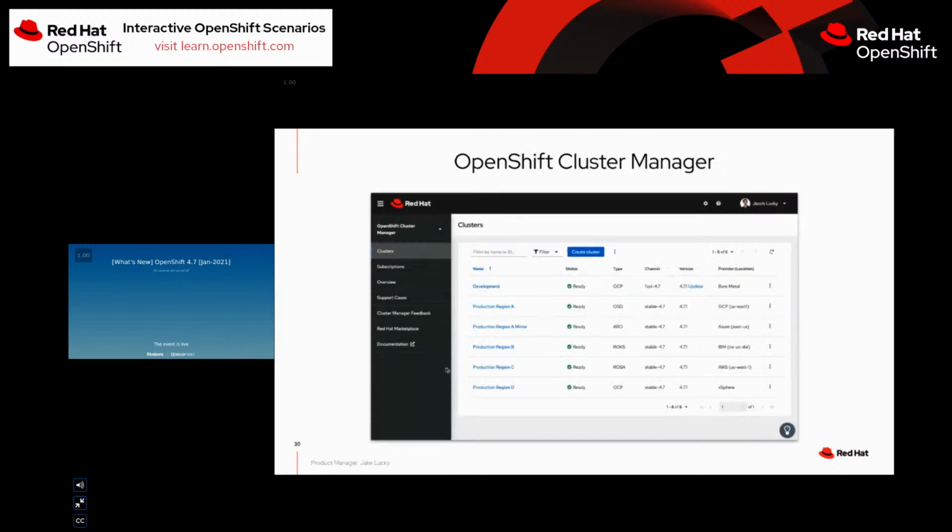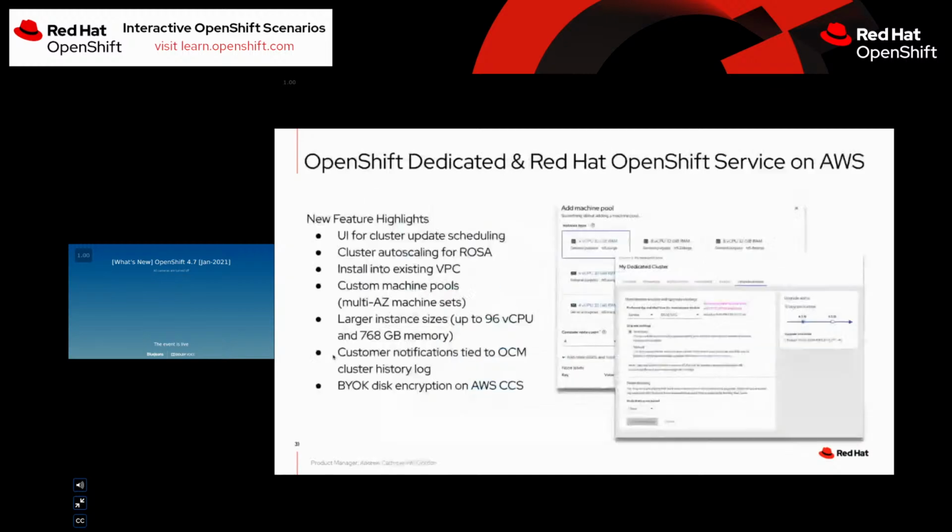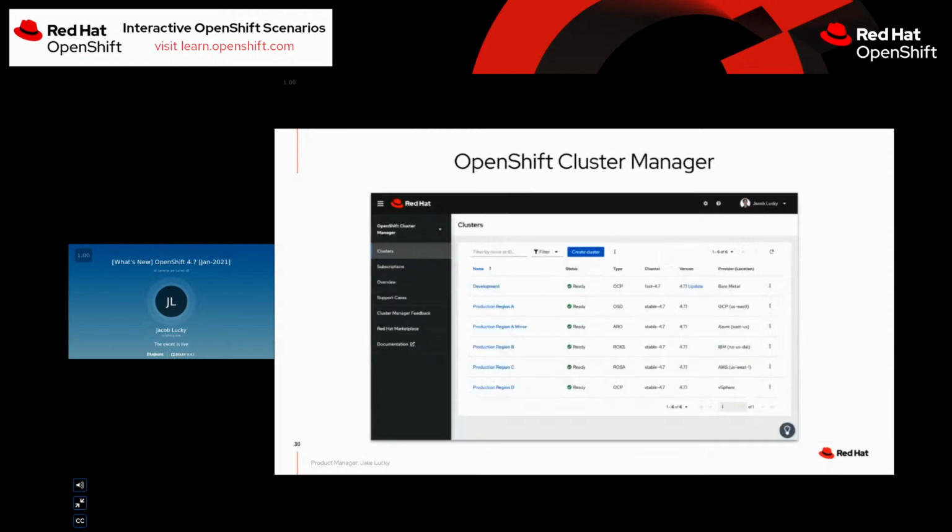In the OpenShift 4.7 timeframe, from the OpenShift Cluster Manager side, we really want to emphasize that. So when you go into OpenShift Cluster Manager, we want to give you all the different ways that you can create OpenShift, whether you're creating a new cluster with OCP on bare metal, maybe using the assisted installer, whether you're creating an OpenShift Dedicated cluster, or whether you're creating a ROKS cluster on IBM Cloud.